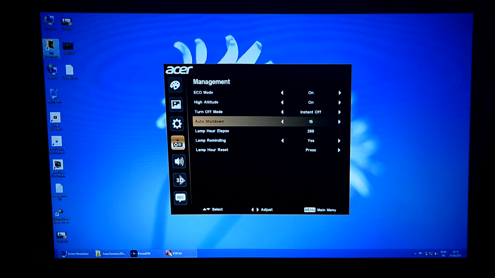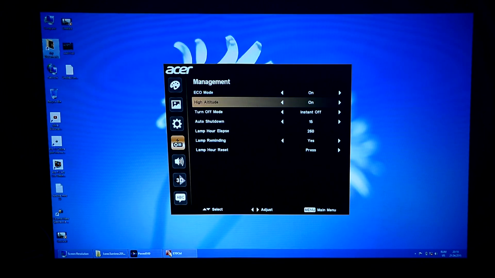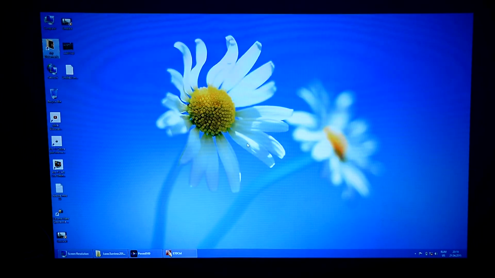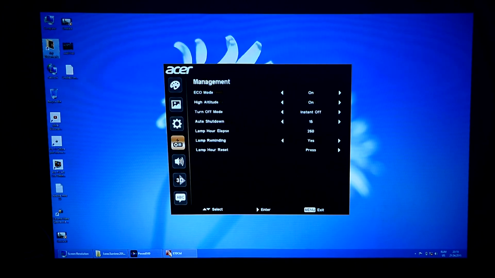If you see, I have 260 hours of lamp. I think if I don't get bothered by the noise of the fan, and I turn the high altitude mode on, then for me it's not inconvenient.